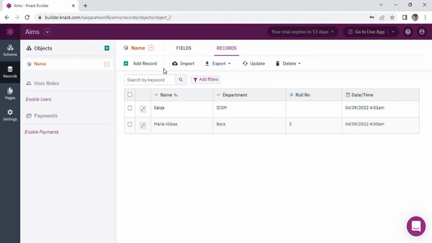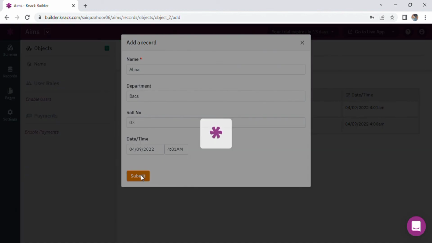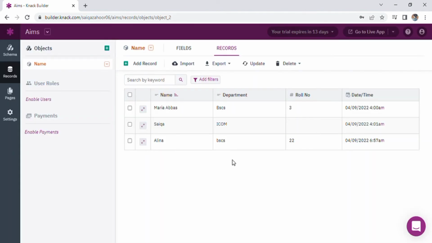Further, while adding another record, I can add a new record on my screen by setting the name Alina, her department as BSCS, her roll number 22, and date and time. Now we can see that a list of many records has been generated on our screen, in which we have added many fields using name, department, roll number, and date and time. We have added 3 on our screen. Following this, we can add more records.